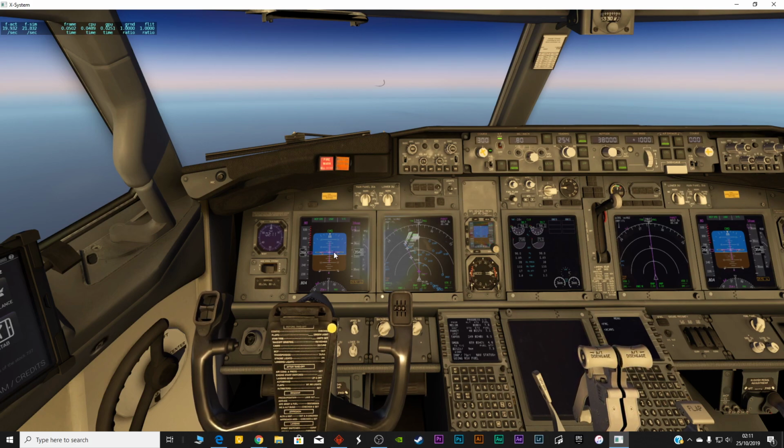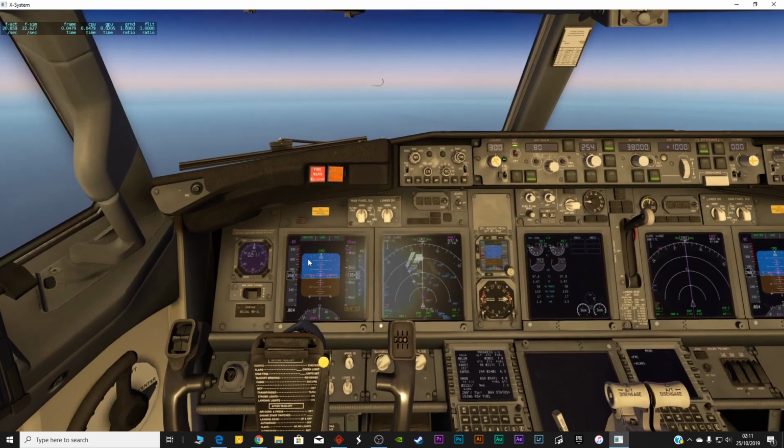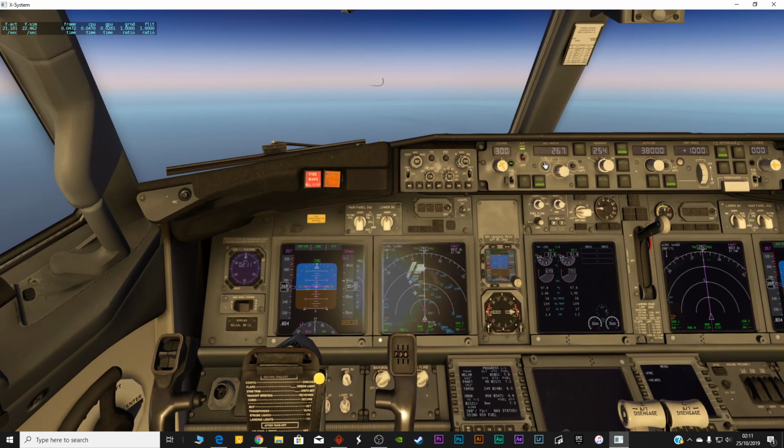Okay, now the plane is at the speed we've mentioned here, 0.8 Mach or 267 knots. So above 30,000 feet, always turn your speed to Mach and set it to 0.8. This is the speed limit. You cannot go beyond that. So we are slightly below the speed limit, which is under control.